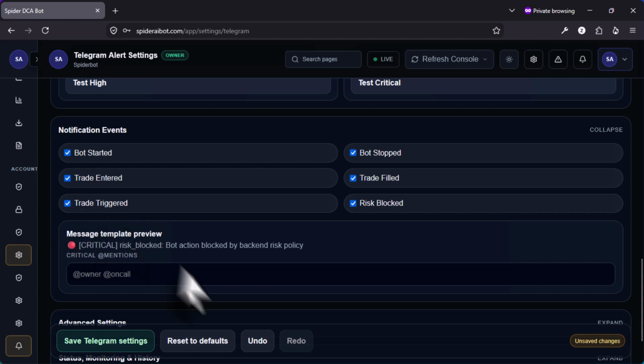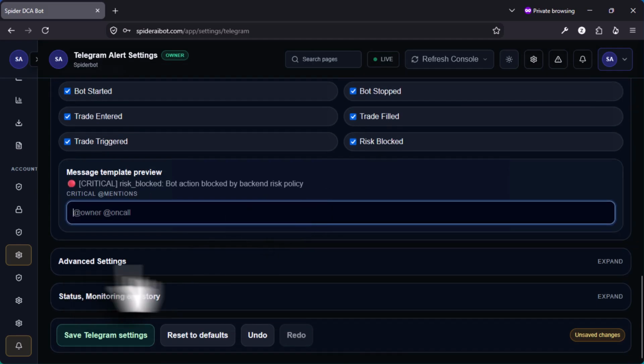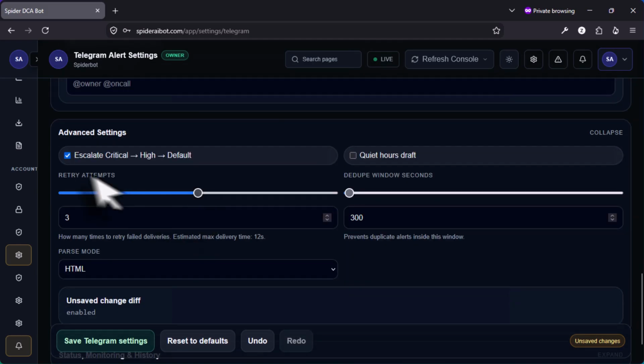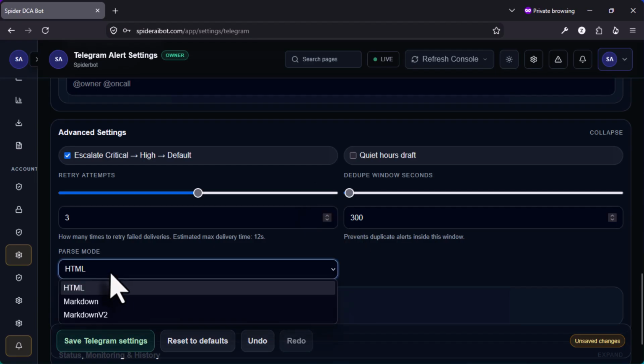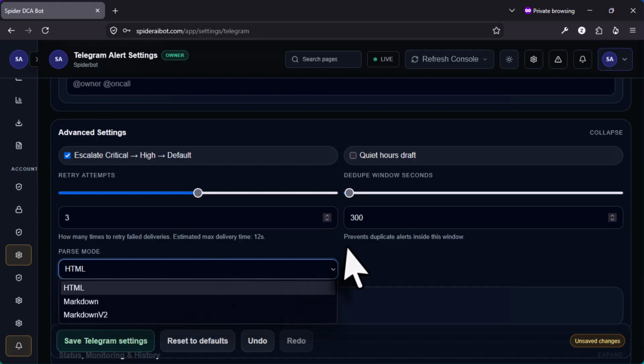So for the message template, you can also add your message, maybe @owner, maybe your name, @ZakatechFX, @ZakatechSpectra, @software tech engineer, or whatever you have, you can add it here. Then on the advanced settings here, you have how you want to get the whole thing. So if you want to get the message in HTML format, you can use this. Or Markdown, or Markdown v2, however you want to get the notification on your Telegram, you can use this.